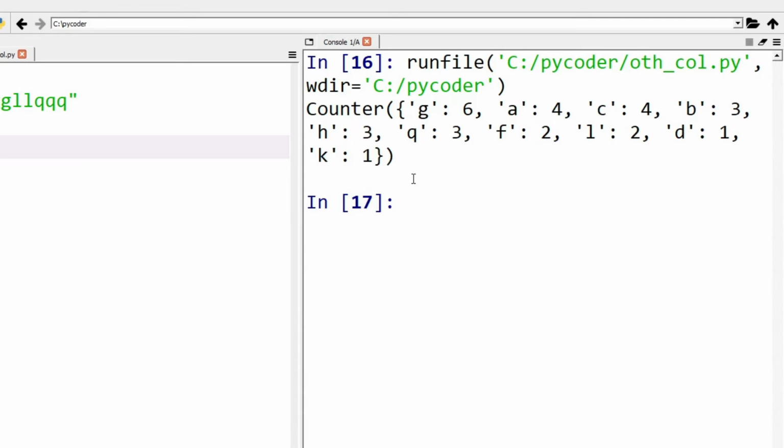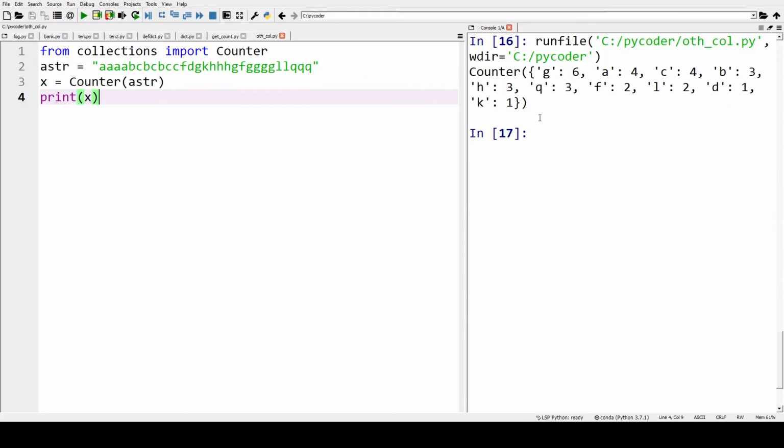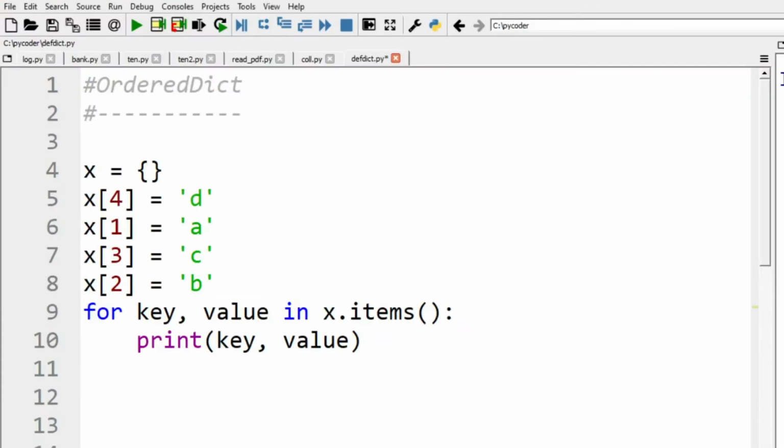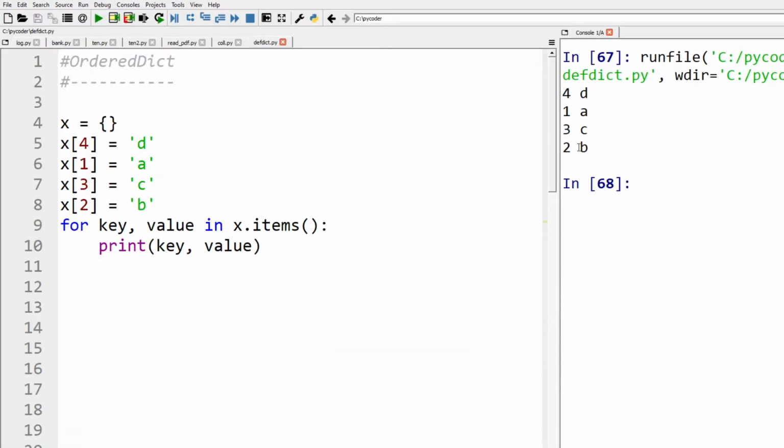Now let's move on to the next item that we're going to cover in collections. We're going to cover OrderedDict and we're going to cover defaultdict. Here we've got a simple dictionary we've called X and we've added some letter values which are the values to the keys, which are numbers 4, 1, 3 and 2. So we can print that dictionary. Now you can see it's printed in an order. Now if you want to make sure it stays in an order you can use OrderedDict.